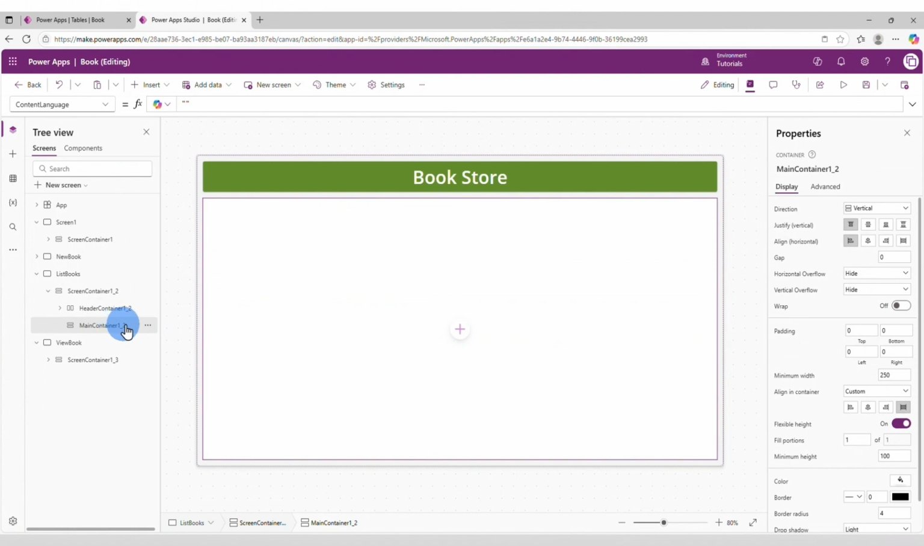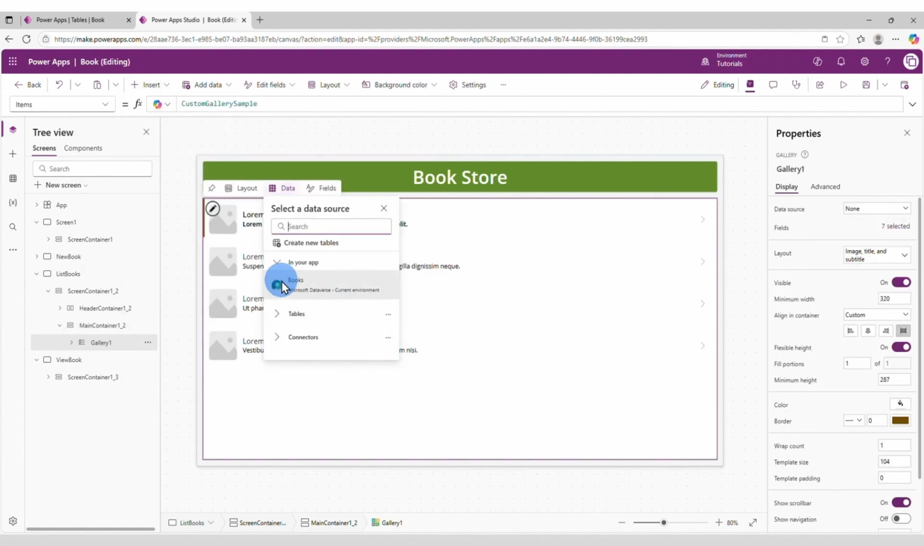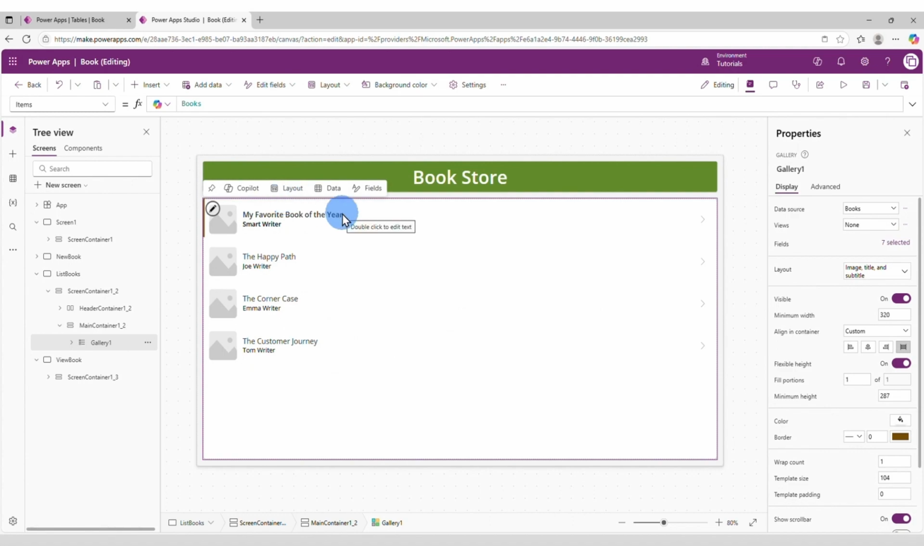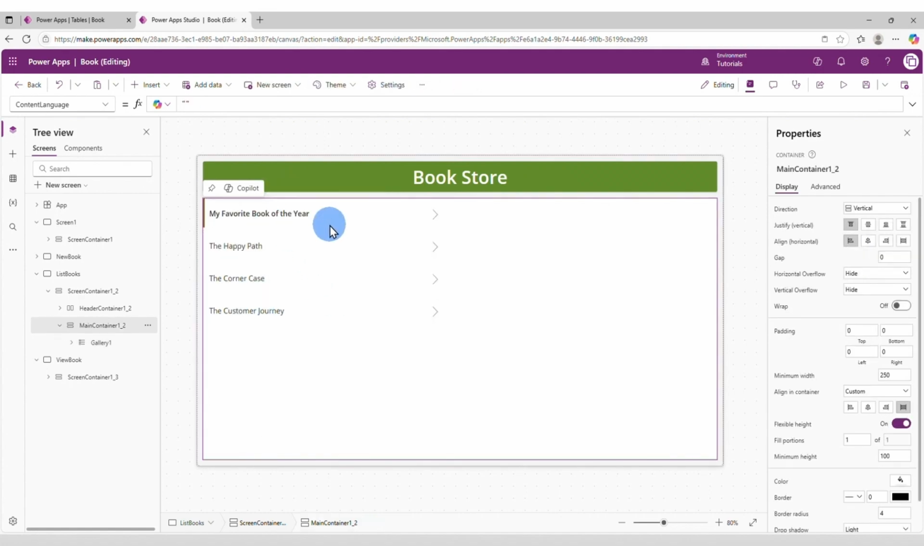Now I'm going to select the main container here, and I'm going to insert a gallery control and connect the gallery to the books table from Dataverse. See, it automatically brings every record of the table. Here, let's change the layout of the gallery. Let's leave just title. Okay, so we have just the title of the book.